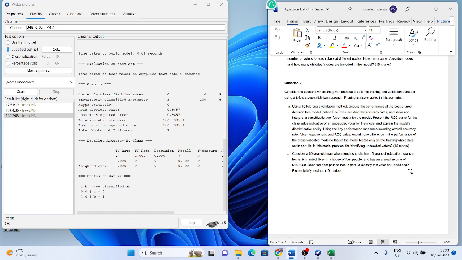Best print tree in part 2A: classify this voter as undecided. No, it's okay. We are together. So we should explain that the person was not predicted as decided. He is not predicted as undecided. Oh, okay. Yeah, that makes sense.